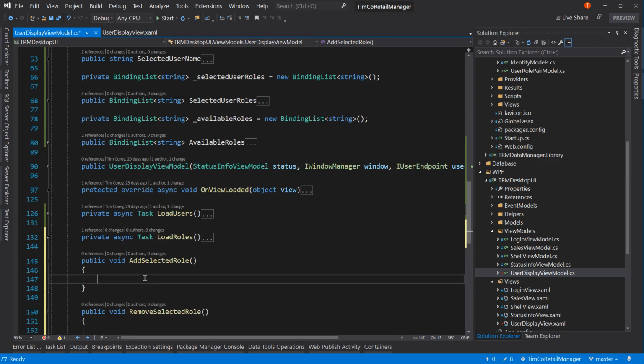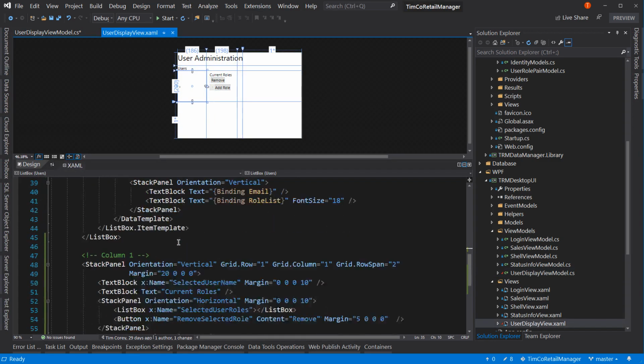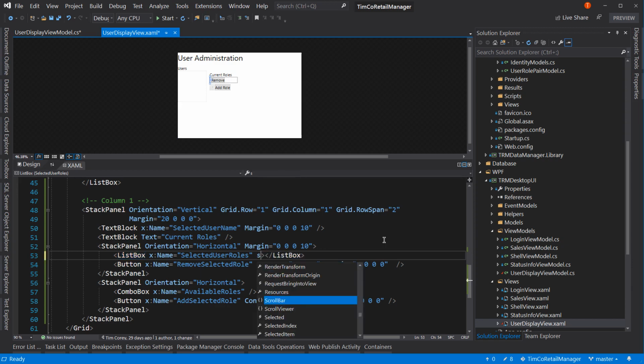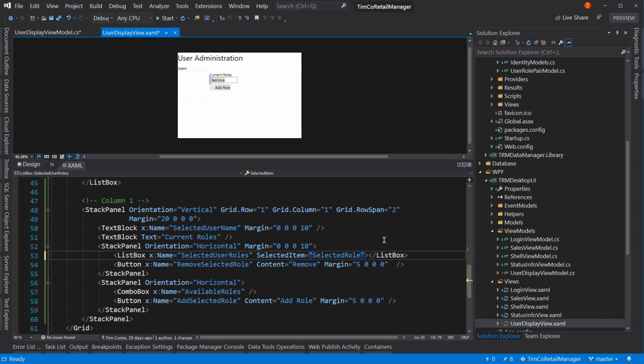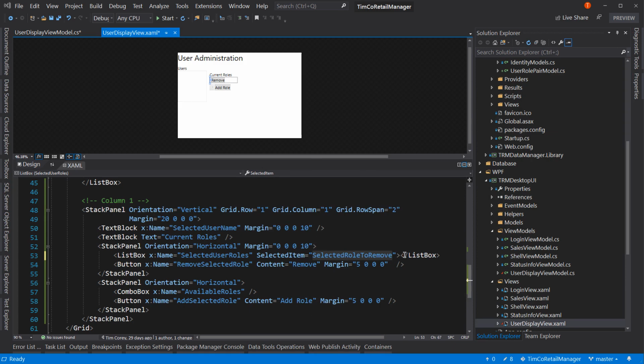So add selected role is going to take the selected role, which I don't even have captured here. I don't know which one is selected yet. I need to figure that out. So let's go over here, and in our list box, selected user role, this is to remove. So selected item equals selected role to remove. And I'll copy that for later and paste it in my notepad. I've got a running notepad of all the different things I have to add or modify.